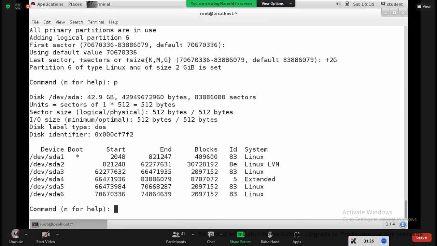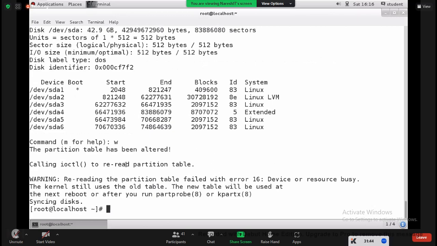gdisk also has the same options. Instead of fdisk, you can use gdisk. It will convert into GPT. Clear, guys? So now we made changes to the partition table, we need to save those changes. W is an option to save and quit, guys. It is going to save and we are going to quit from the disk.